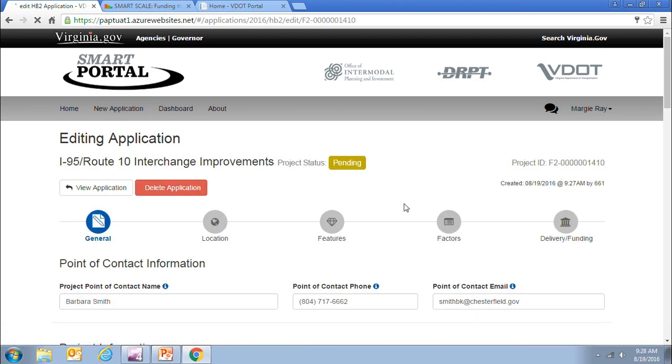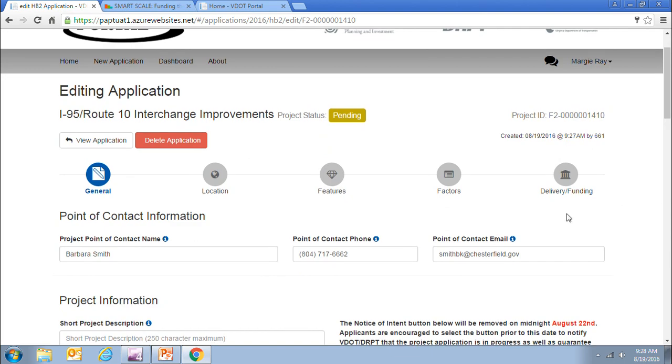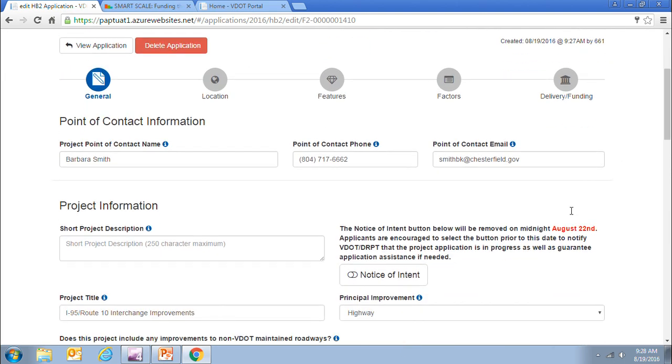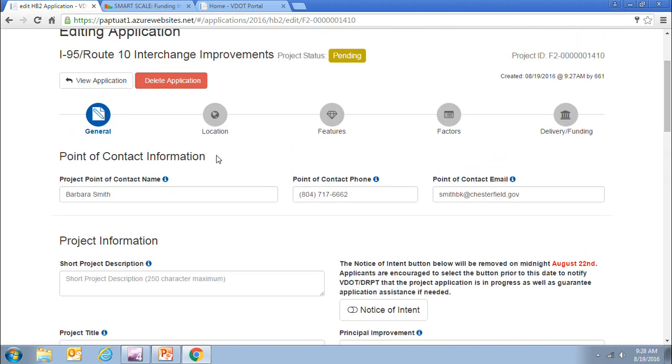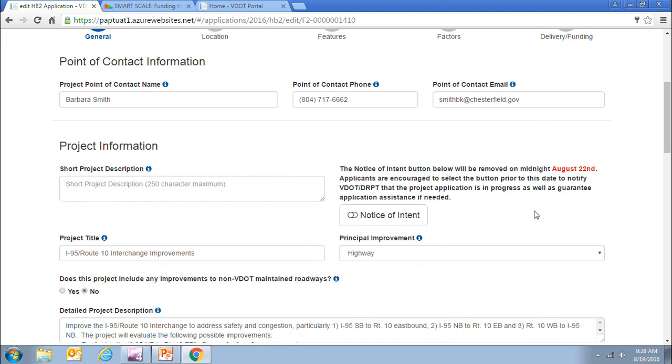All right, so now I'm in the edit mode of the application, so it's jumped me straight to the ability to start editing this application. A couple quick things to show you on this screen. This is our general PURL, we call them PURLs. We've talked about the notice of intent. So the notice of intent information is right here.